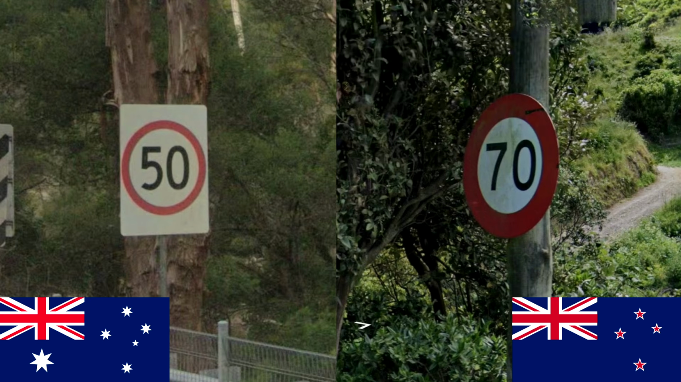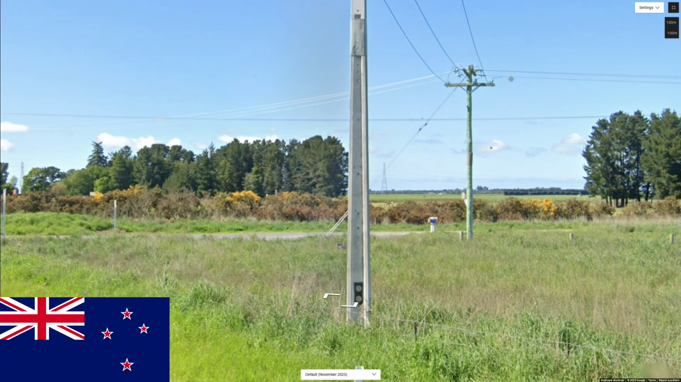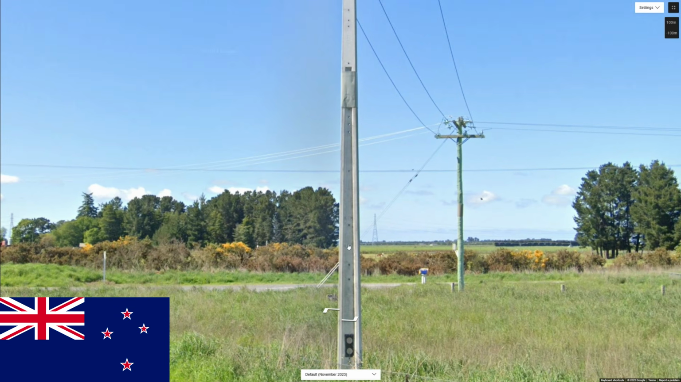Here we have two speed limit signs from both countries. On the left, we have Australia, and on the right, we have New Zealand. Notice how the one on the left is a full rectangle that's not cut out, but New Zealand's on the right is cut out into a circle. This is a very common pole that you will see in New Zealand. As you can see, there is an indent in the middle with some holes.